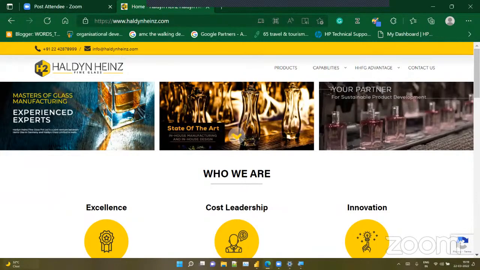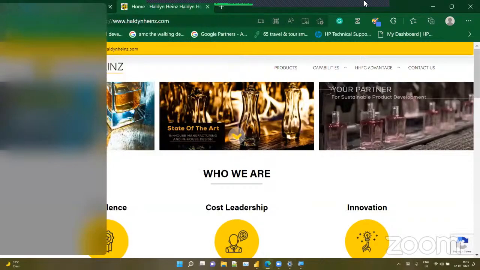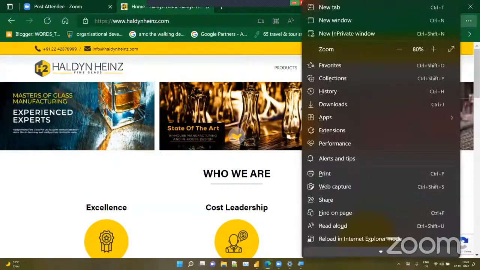Normally, in your browser, you have extension options available. So you can click on these three dots. Every browser, whether it be Chrome, whether it be Edge, any browser, has an extension option available. So you can click on extensions. One second, guys.